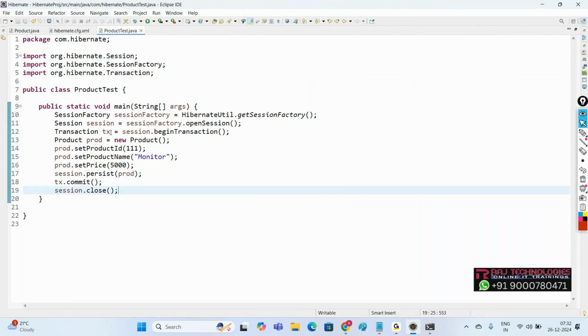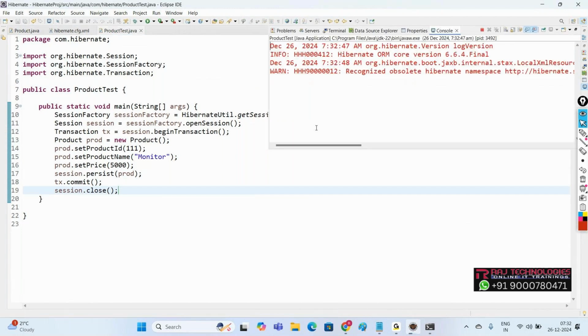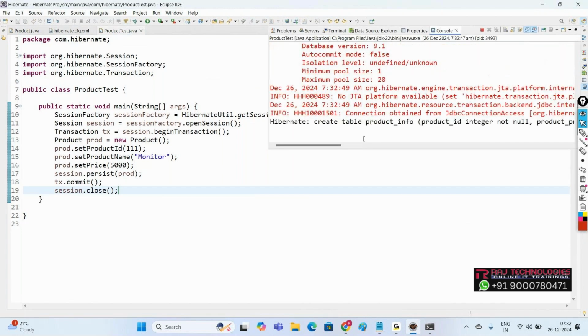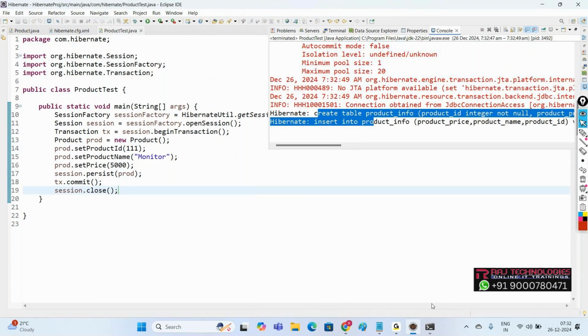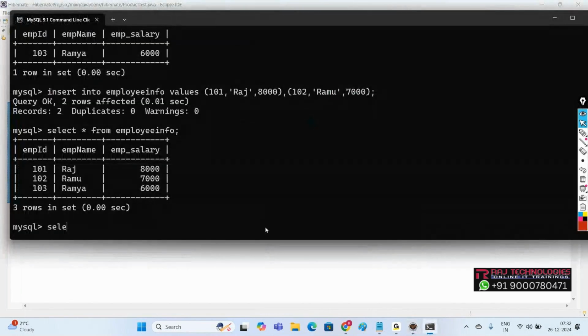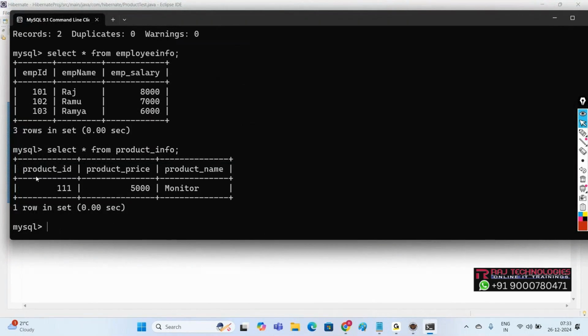Now when we run this piece of code, it's creating the table and inserting. If you check your table, what's the name of the table? Select star from... the name of the table is now product_info. See here, the column names also got modified: product_ID, product_price, product_name.